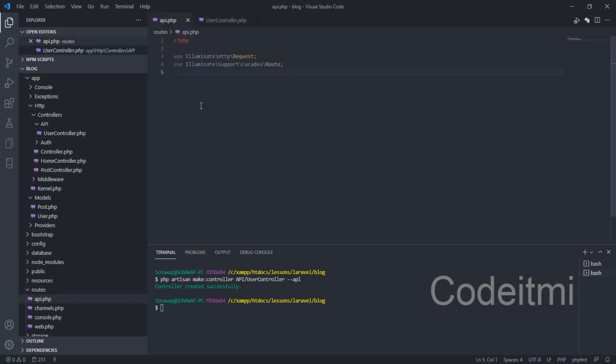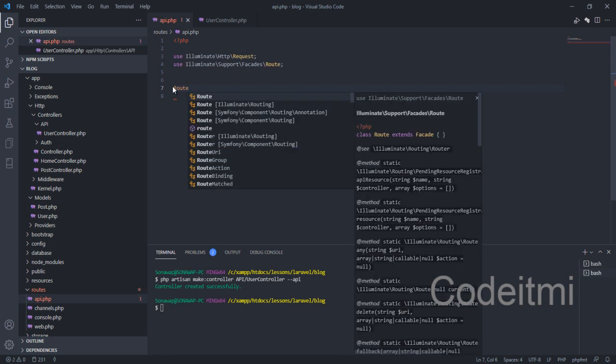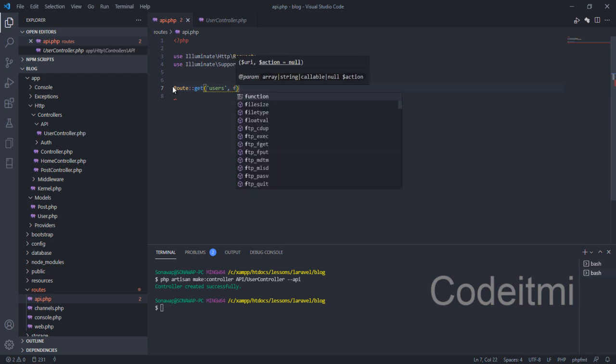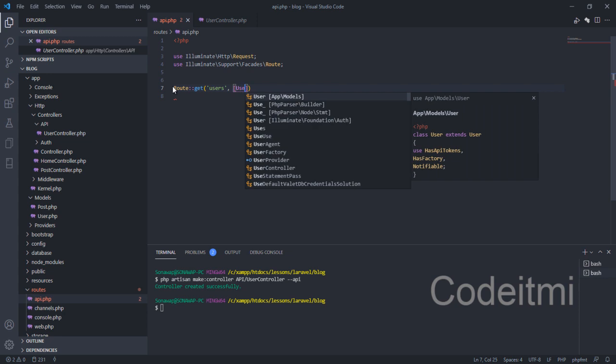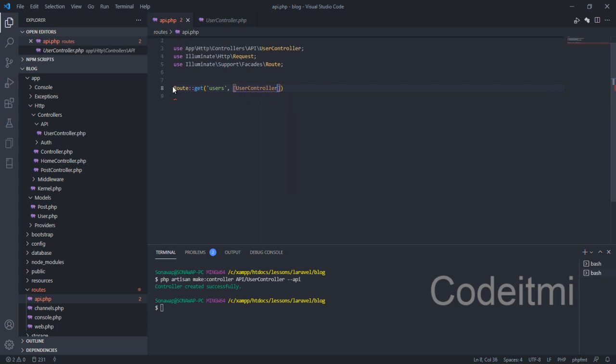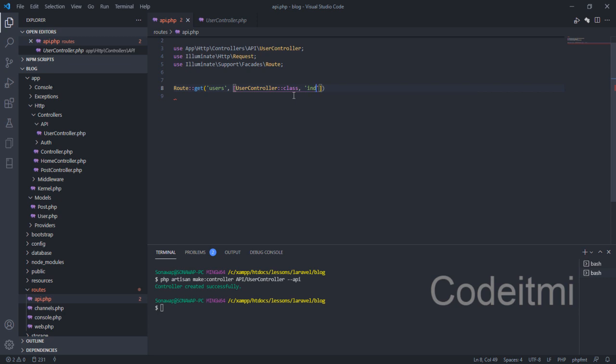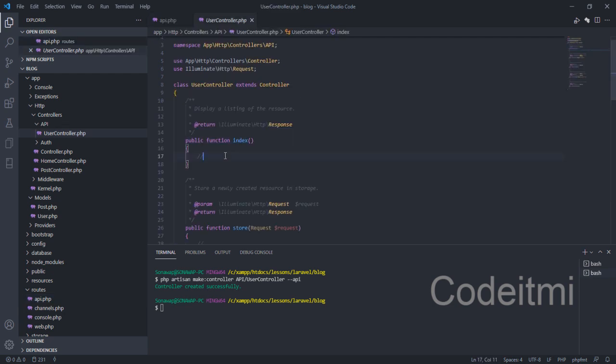Now in our route, we can do a simple route get method, and this method will get the list of all the users in your application. So let's just do users, and this will be an array. We want to use the user controller that we just created, you can see it imports the controller for us, and right here we want to use the class, and we want to use the index method. What the index method is going to do is return all the users. So let's just go ahead and do that.